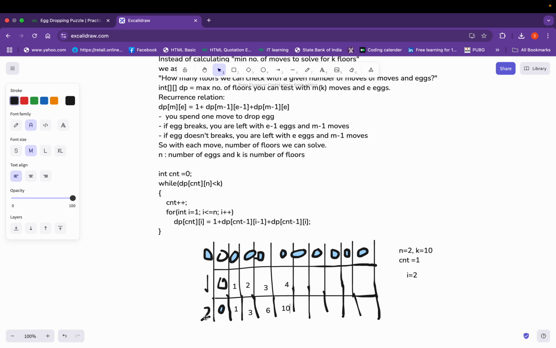So using 2 eggs, at this time how much is the count? 4 is the count. As count was incrementing every time, it became 4. So the answer would be 4 itself.